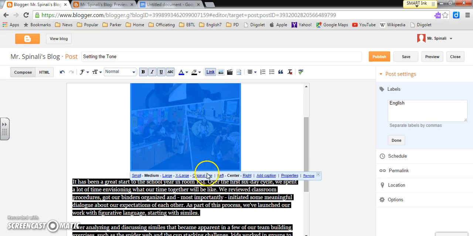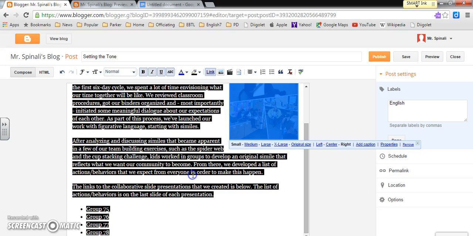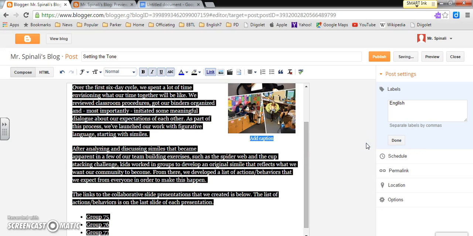So I can keep it medium, and the other thing I like to be able to do is put it on either side and let the text wrap around it. I just think it makes it look cool, and you can also make it smaller if you don't want to take up too much space. And I also suggest you add a caption. Again, it just gives you a little more credibility and makes it look a little more professional.